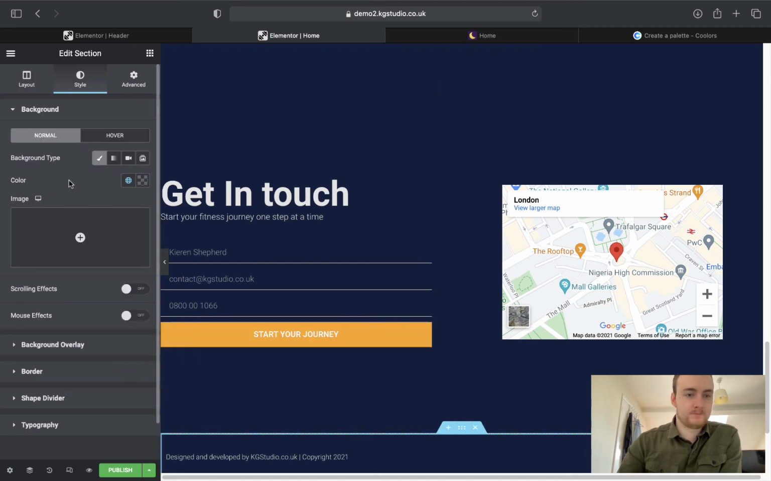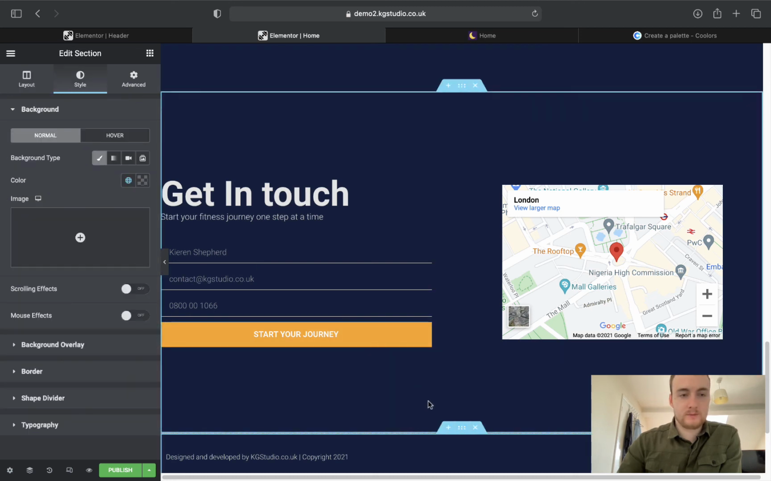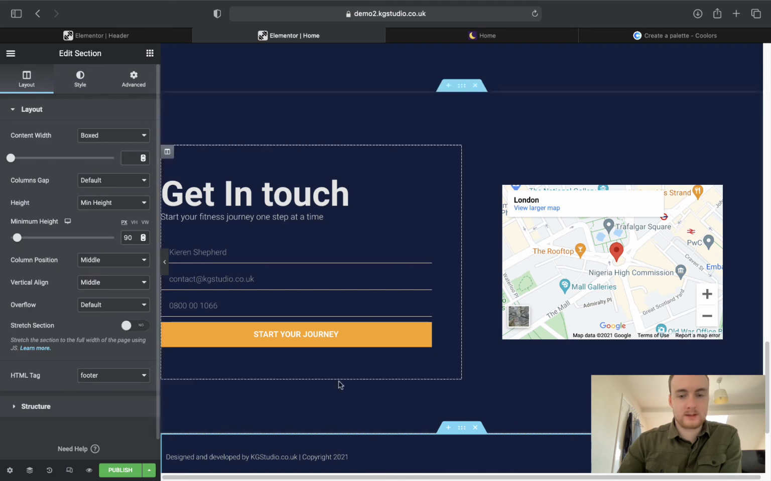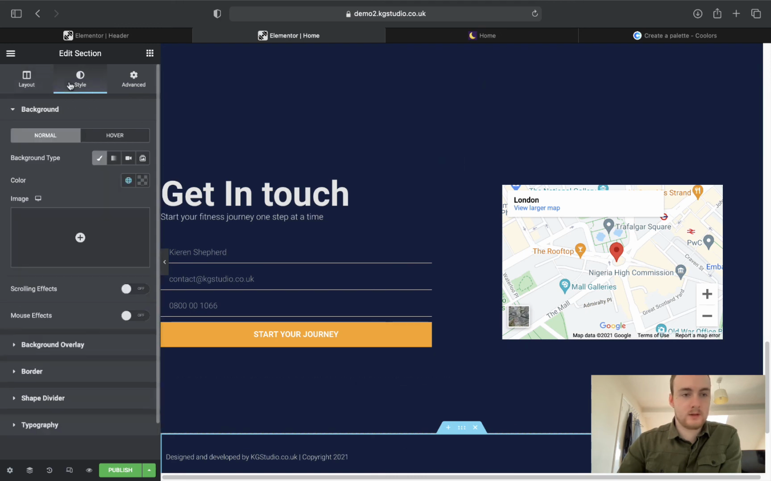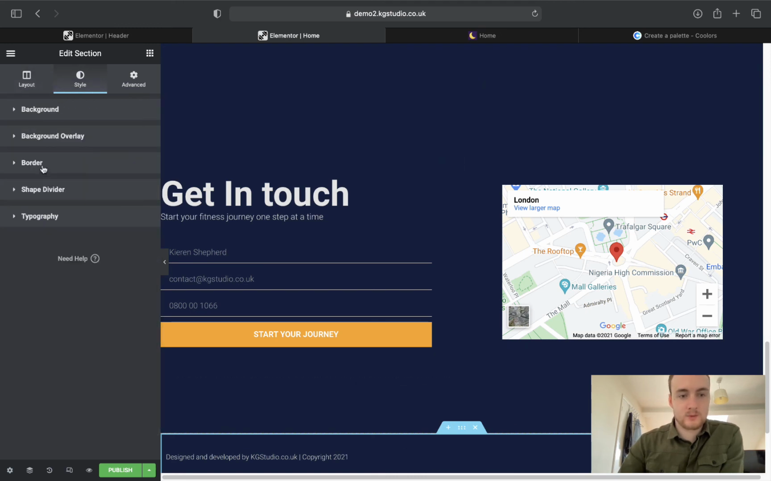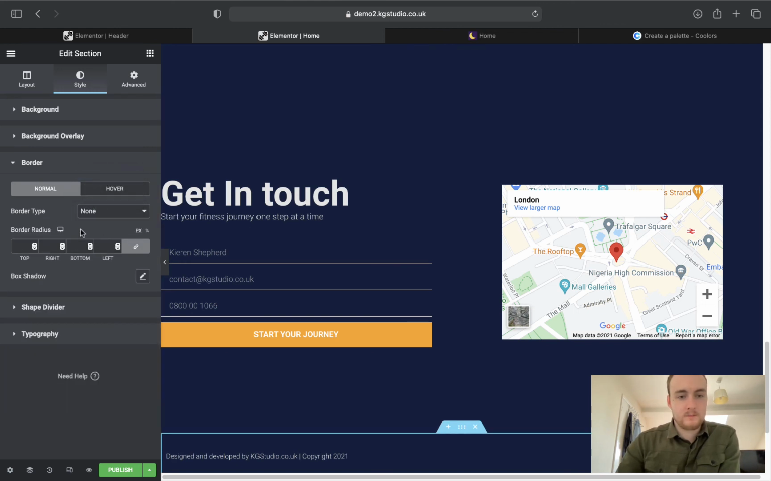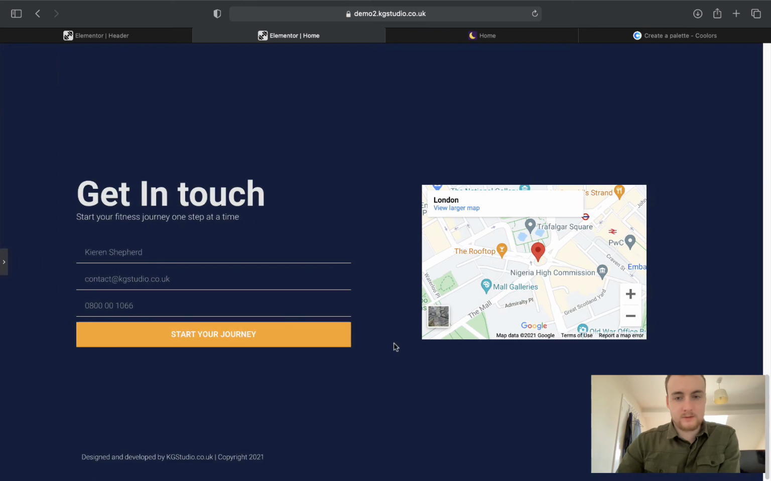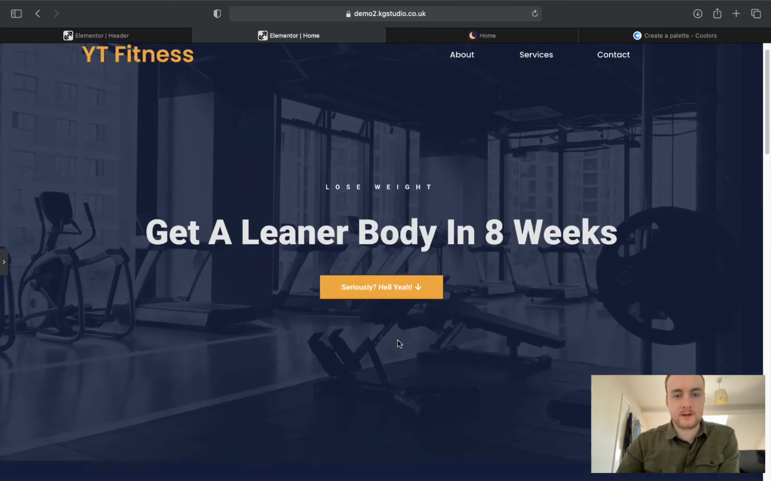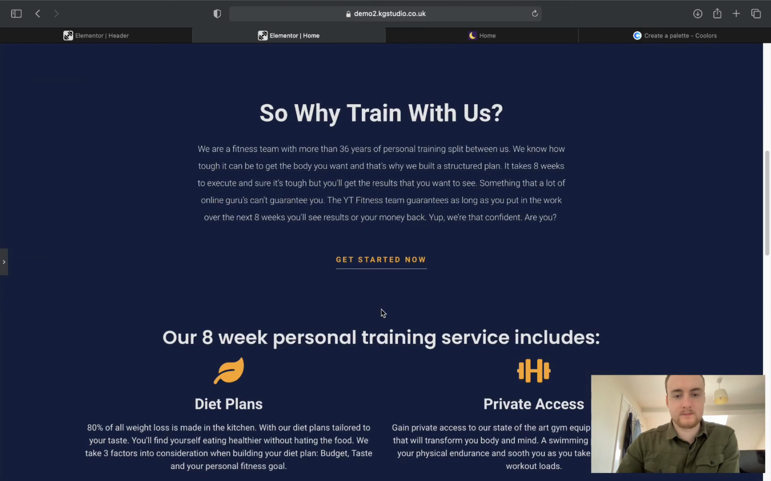All right, so we're going to get rid of this border because I can't stand it. So what you want to do is, obviously you click the section you might be taking here, click style, close the backgrounds, go onto the border. As you can see, border type dotted, no thank you. But there we go, beautiful. So now we pretty much have the entirety of the site done, right?